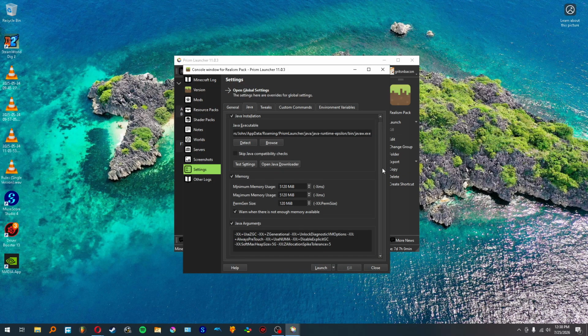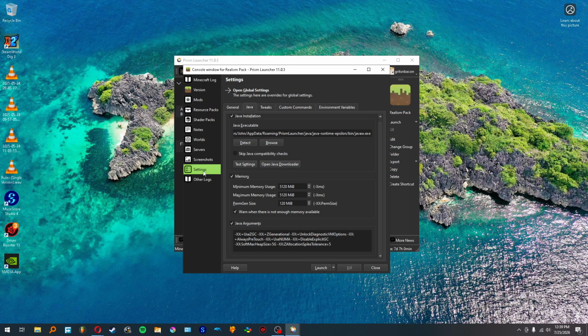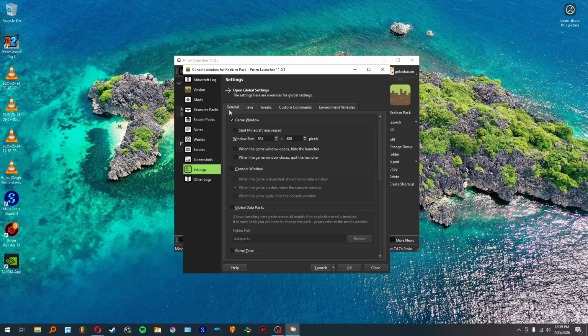Okay, so what you're going to want to do next, before we launch the game, is on the left-hand side, go to Settings, and then it's going to bring up General Settings, but then you're going to want to click this window that says Java.